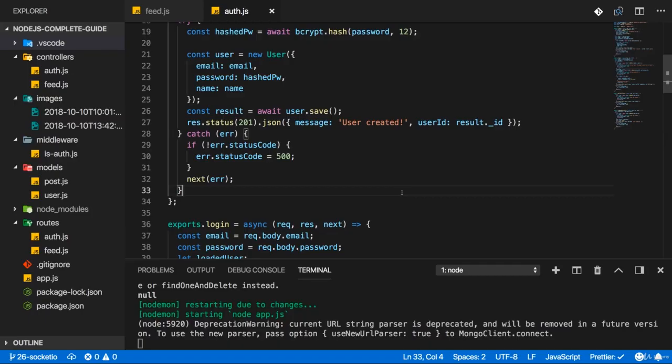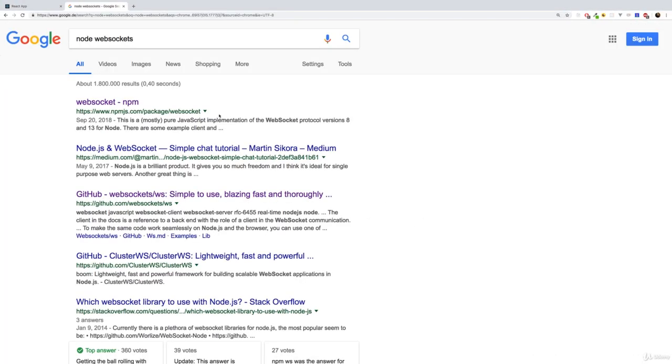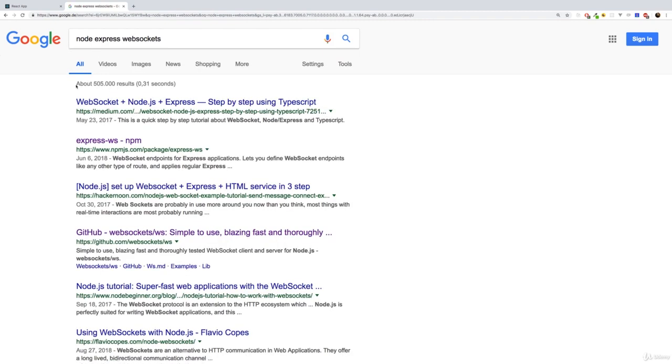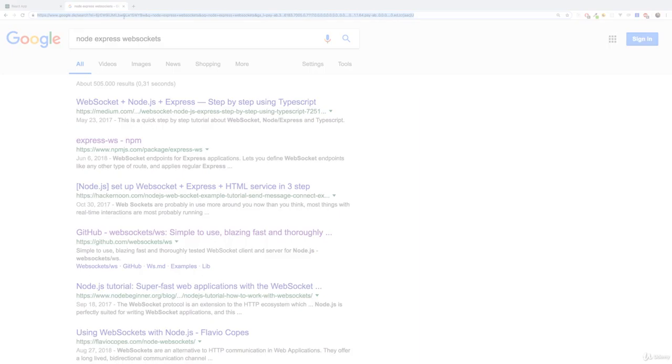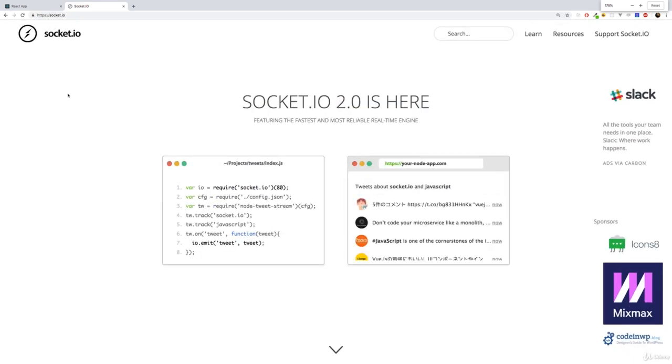Now, for adding WebSockets, you got a broad variety of methods to use. If you Google for Node WebSockets or Node Express WebSockets, you'll find a lot of articles and packages you can use. One of the most popular packages, however, is Socket.io. Socket.io is a package that uses WebSockets and gives you a lot of convenience features around that protocol that make it very easy to set up a WebSocket channel between a client and a server and to use that channel. You can learn all about it here in the official docs.